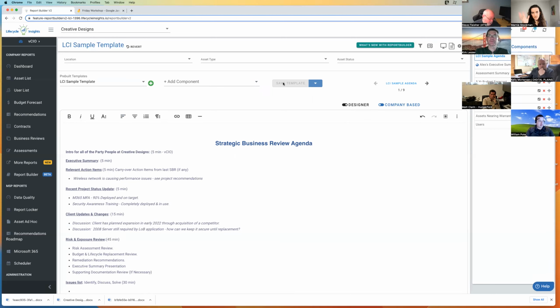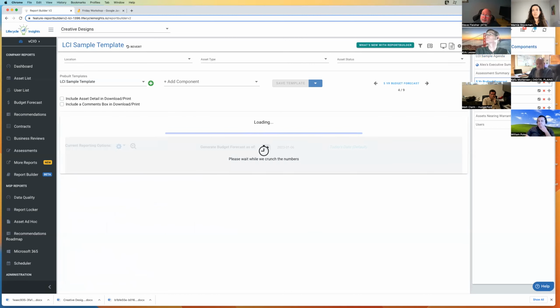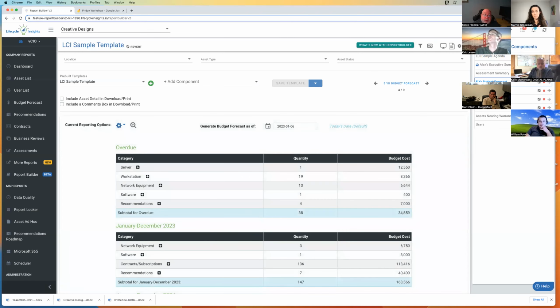I feel like that takes a second to wrap your head around, but if it's global, it updates all the language everywhere. If you switch it to company-based, it only changes it for Creative Designs. So that's where you can put specific content for Creative Designs. You'll see on the right-hand side, a lot of our components don't have the globe on it, because the 5-year budget forecast can automatically populate client over client, right? Because the settings are the same.